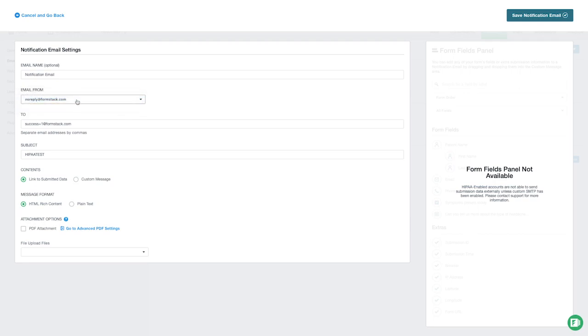The next box will allow you to select the individual who you want to send the notification to. Again, the notification will be internal and will need to be sent to a user on the account. Moving down the list, you will notice you can change the subject of the email and also have the option to either link to the submitted data or create a custom message.